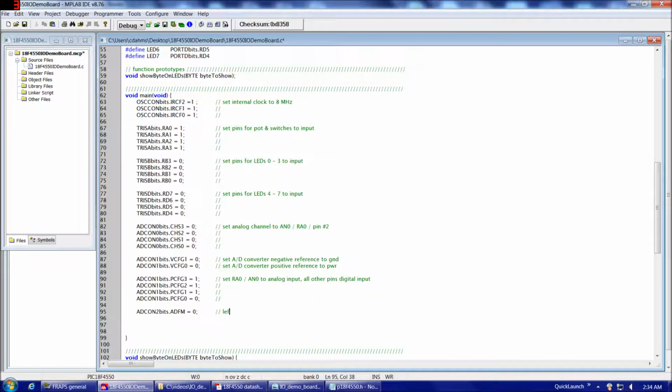So that's going to left justify our A to D result, which effectively gives us an 8-bit A to D result in register ADRESH. That's A to D result high.